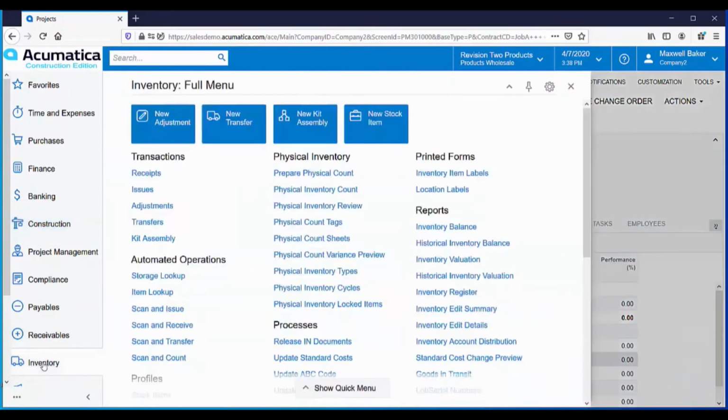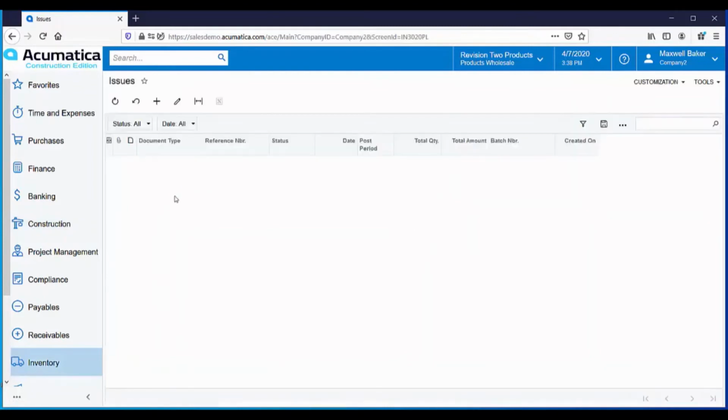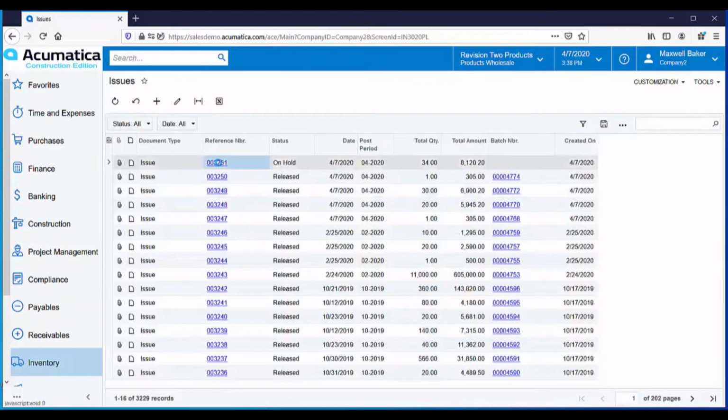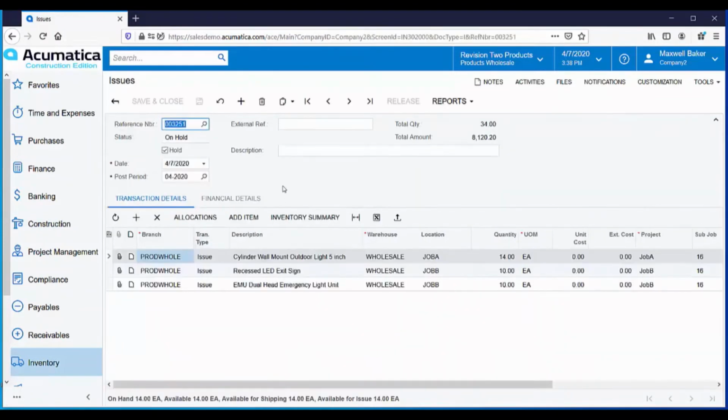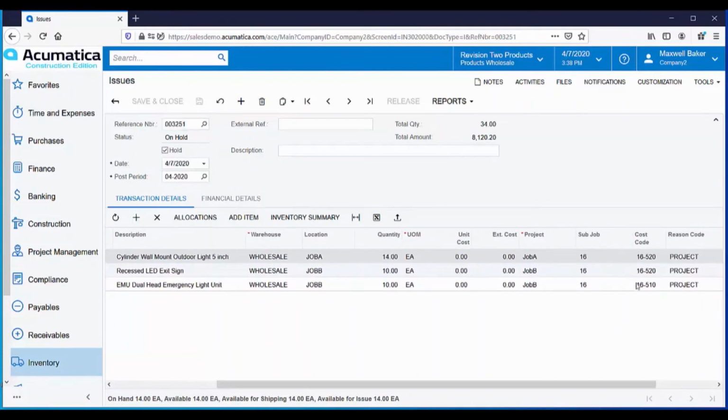Inventory issues are created from the inventory workspace. An example issue has already been set up. Let's take a look at it. It's very easy to create an inventory issue. You simply specify the item, the location you're going to pull the item out of, and the quantity to be pulled. Since the cost of these materials will be hitting our jobs, we want to make sure each line is coded to the appropriate project, subjob, and cost code.